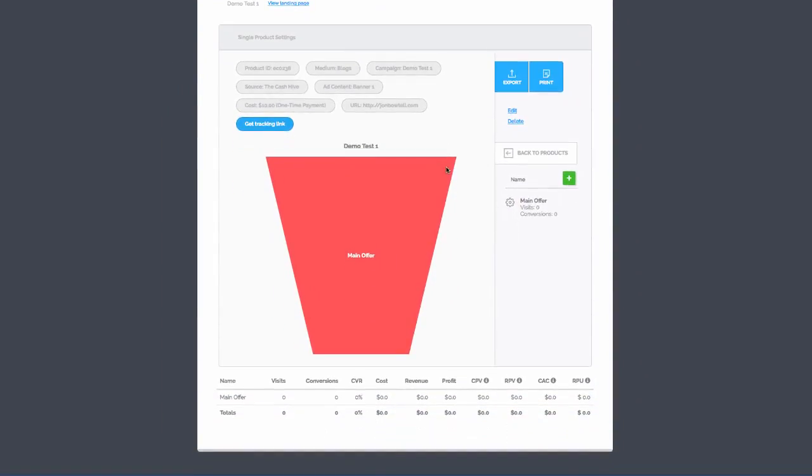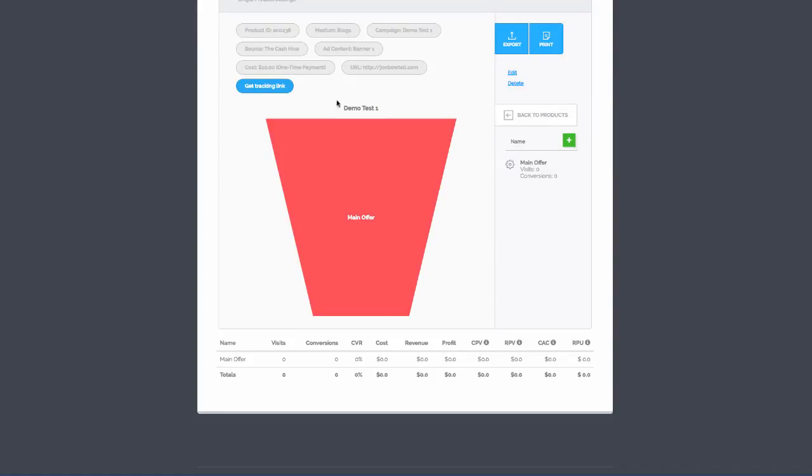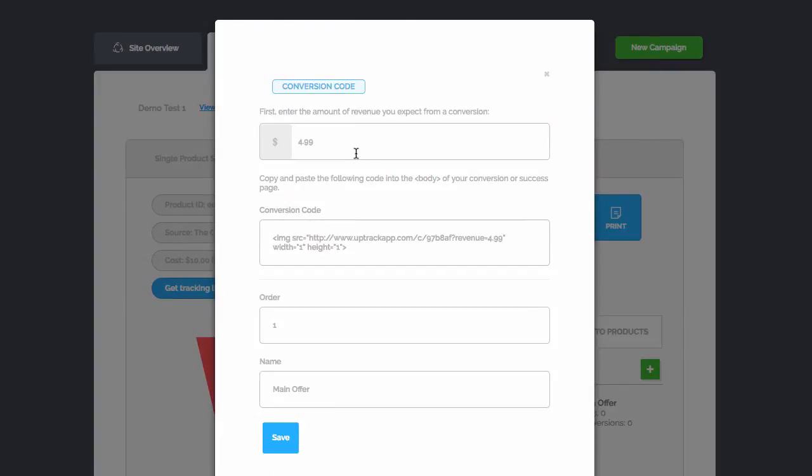So now you can see we've got the beginning of our funnel. And we have all of the information right above it here telling us what traffic this is tracking. But then this is obviously just the main offer. And we can just go into the little cog here and edit this.